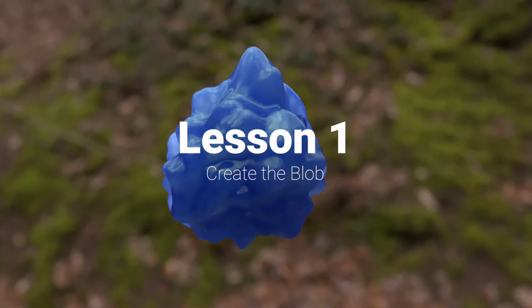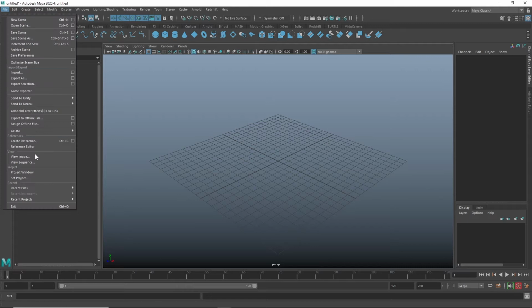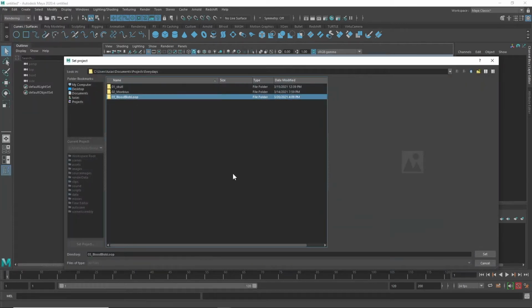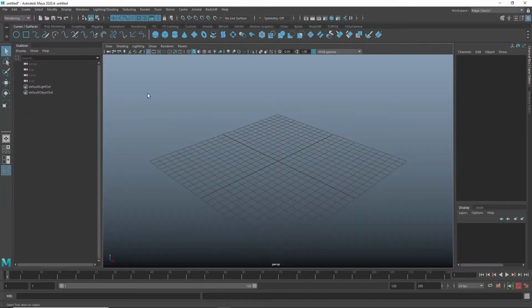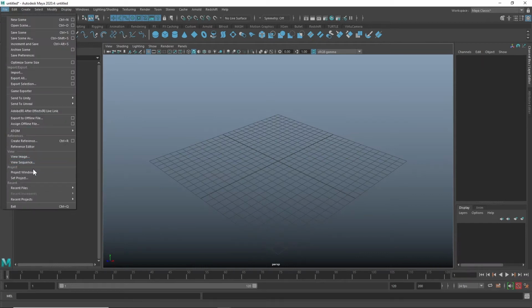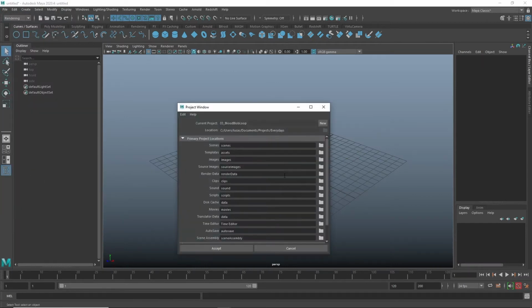Before we get started, as always, you want to set your project by going to File, Set Project, choosing the correct folder that you want your project to be set in, and then go back to File, Project Window so that all the correct folders can be created. That way, when it comes time to render, your images will be in the correct folder where your render images will go, and the scenes that we're going to save as working files are going to go in the scenes folder.